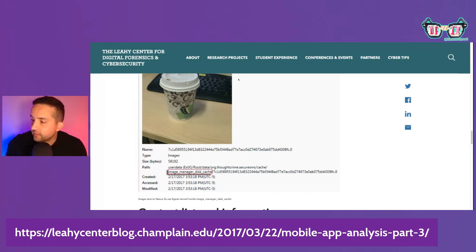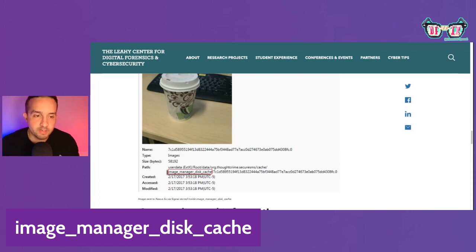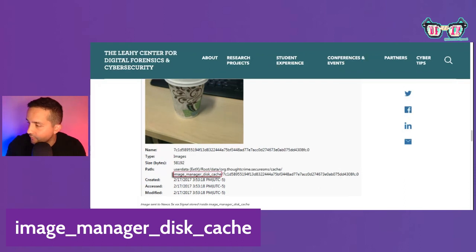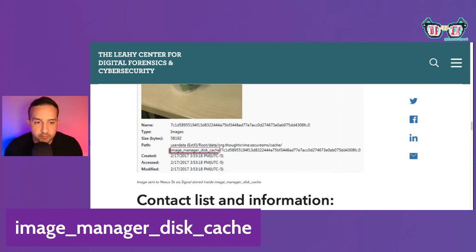One of the reasons I made this specific artifact, or a specific set of images, is for that context. One of those is the image manager disk cache. Let me put it here on the screen. You might have come across these images within these directories. I'm going to zoom in further into the picture. You can see there that you have that coffee cup picture, and they're in red, image manager disk cache, and a really long file name that ends in .0. What does that mean? Just by looking at that, no idea, right? Let's discuss it.